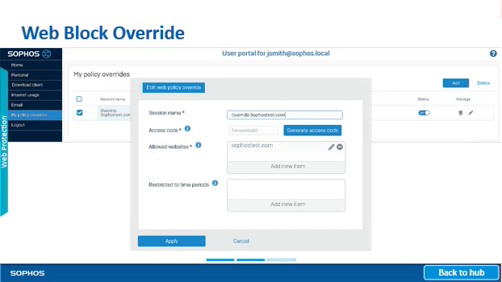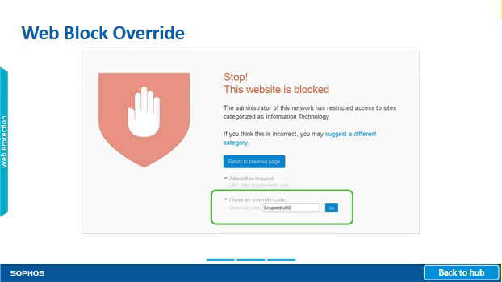Override code rules can be broad, allowing any traffic or whole categories, or more narrow, allowing only individual sites or domains, and can also be limited by time and day. To avoid abuse, codes can easily be changed or canceled. Codes can be shared with end users who enter them directly into the block page to allow access to a blocked site.